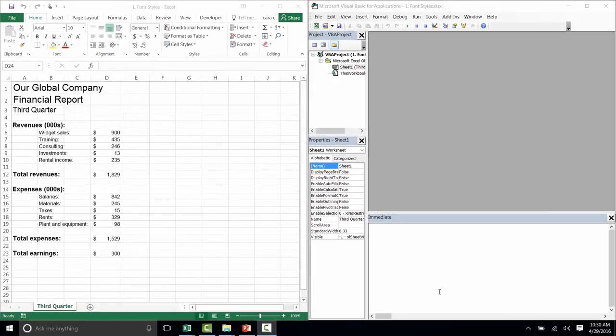For this next section, we're going to be using a file called Font Styles, and I have that file open on my screen up here. Now is a good time to pause the video and grab the file called Font Styles. Then open up VBA on the right-hand side of your screen so that you can see them both side by side. Once you have VBA open, go ahead and unpause the video and we'll continue.